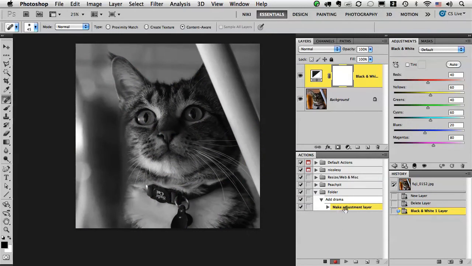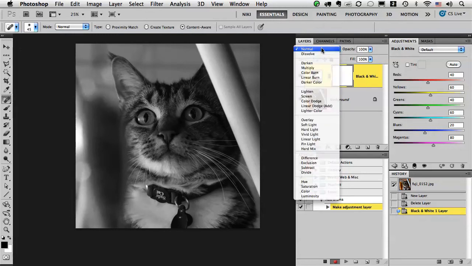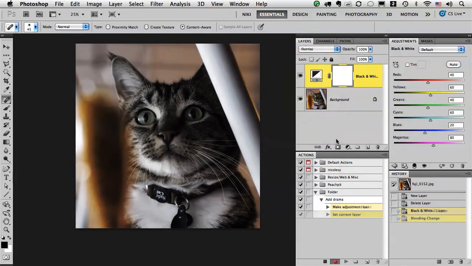And you can see right down here it just said make adjustment layer. I'm not going to change any settings, I'm just going to leave it at its default. Go up to my blend mode, change it to overlay, and you can see here it made that change in the action. And then at the opacity I'm just going to change this to 40% and click enter to make sure that goes through. Opacity 40%, and then click stop.